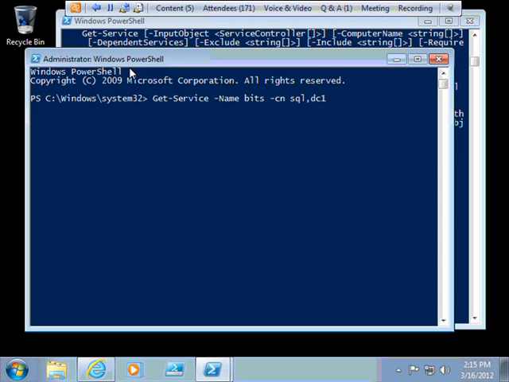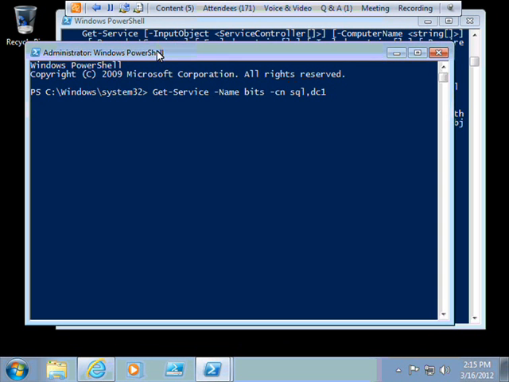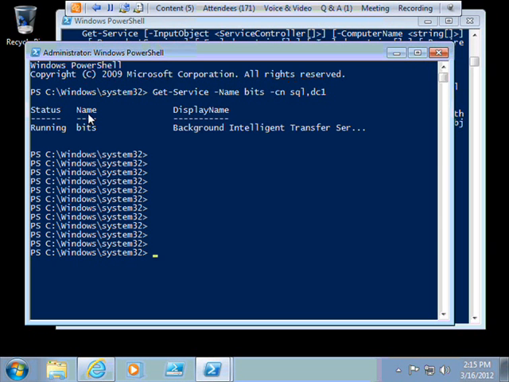Hit enter a few times. Come on. There we go. Okay, so it found it on one of the computers. We didn't find it on the other one, and that was what was timing out there.